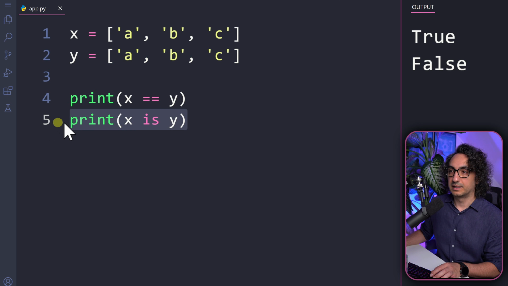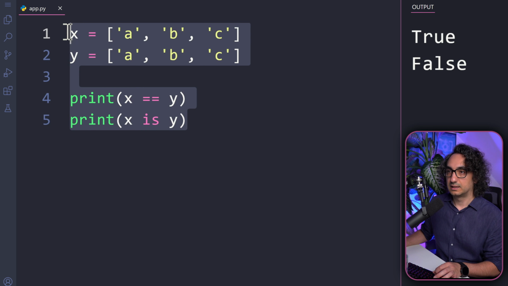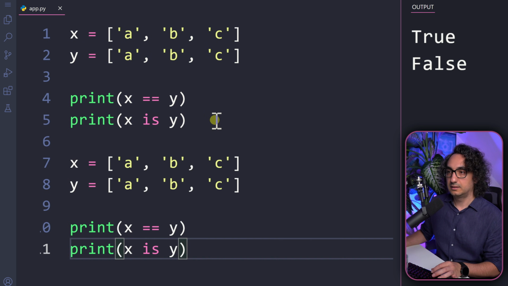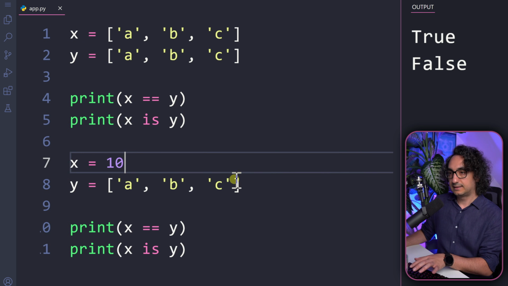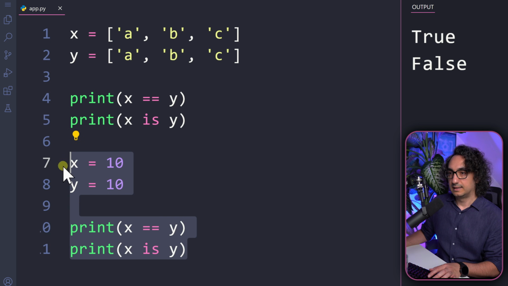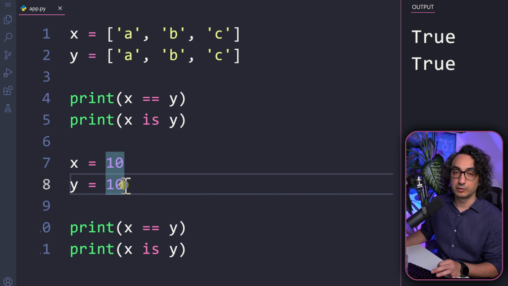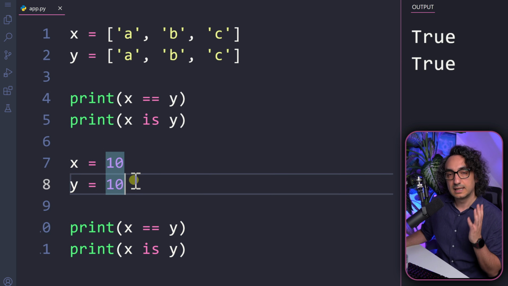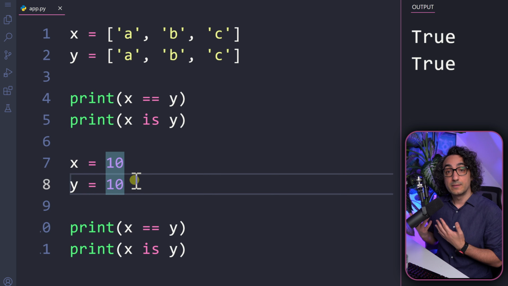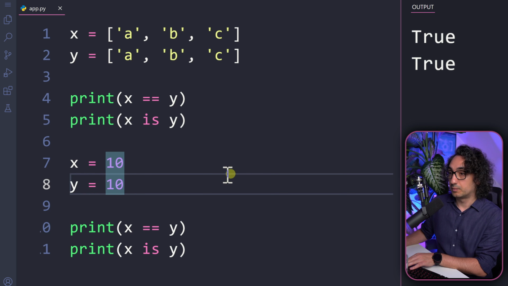So here we are comparing the IDs using the is operator, and the equal operator is going to compare the values. Now if you copy the whole thing and use an easy value like 10 and here 10, then let's execute. You will get true and true, because Python is going to optimize it and put the values of those two variables in one object. So they're going to have the same ID and the same value. That's why you are getting true for both.